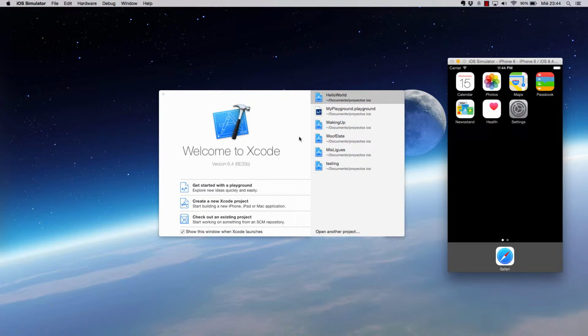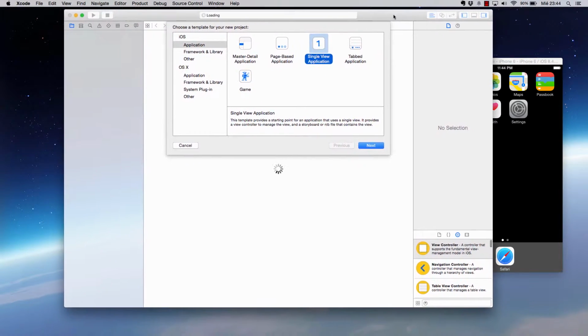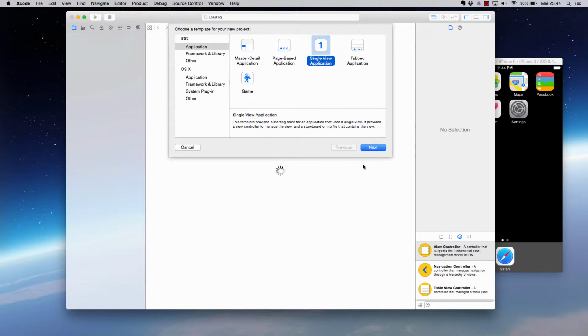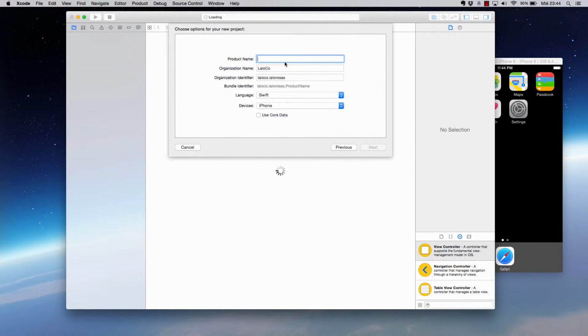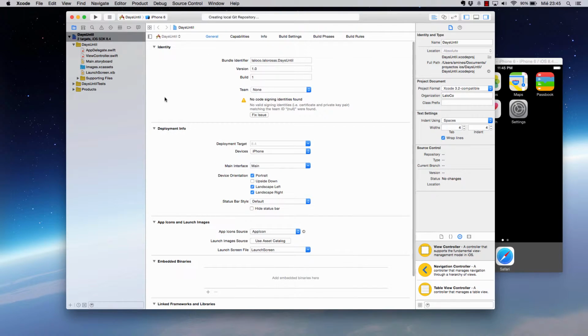So I have here Xcode, and I will click on create a new Xcode project. In here, I will keep using the single view application. I'm going to click next, and this one I'm going to call days until. Make sure that the language is still Swift. The device is set to iPhone. Right now we're just focusing on iPhone, and now we're going to click next. Select the place where you want to save your project and click on create.